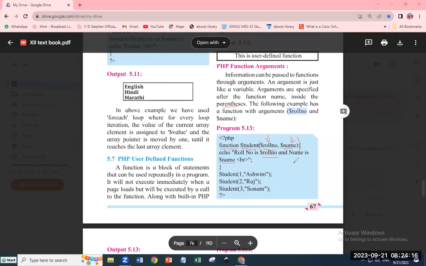So my echo is roll number, name, br break, and that is the end of my function. Then student one for student. Here, this is my calling. I am calling the function, right? Only the thing previously was the empty bracket, but now it is filled up with a number and the name.